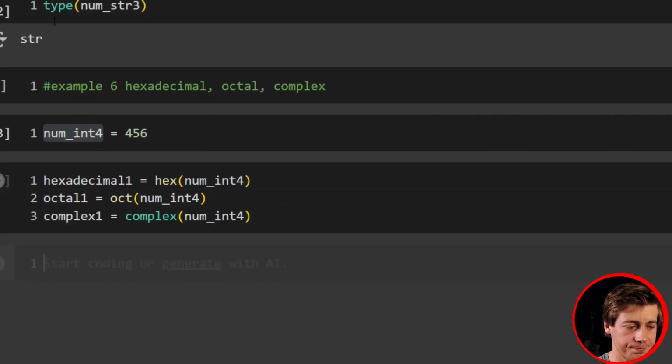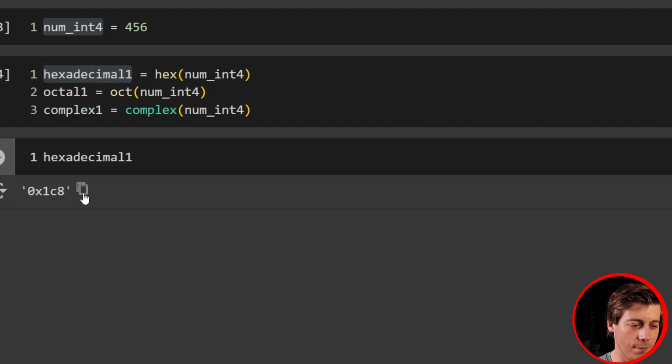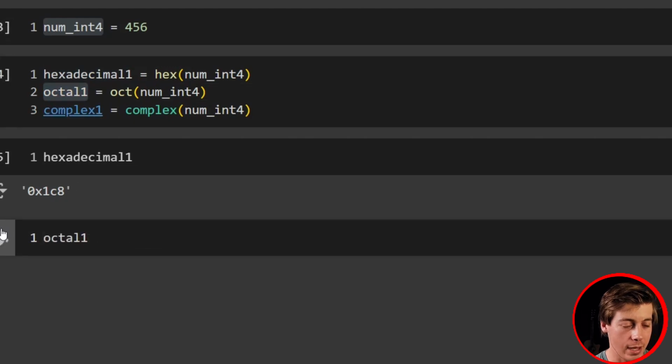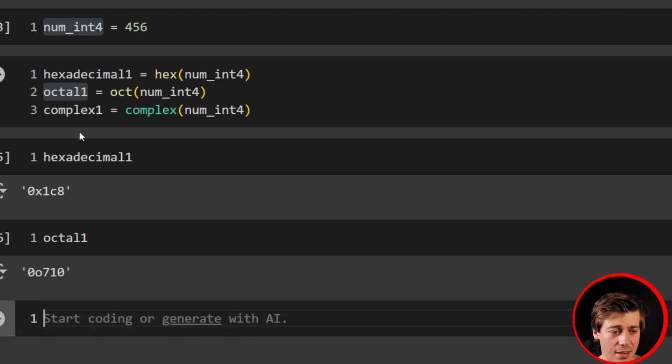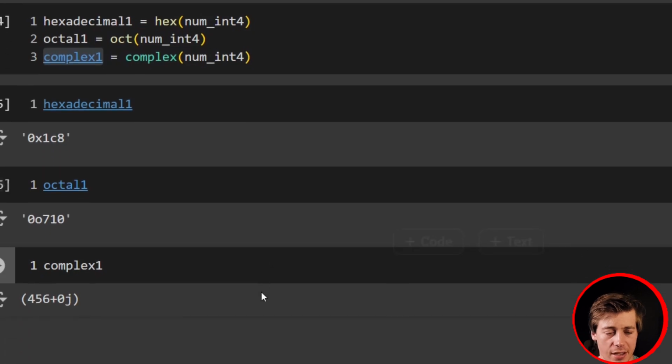So you have all of those, and just to show you what these turned out to be, right? 4, 5, 6 turned into 0x1c8. Octal, we have 0o710. And then lastly, complex, 456 plus 0j. Complex in Python uses j instead of i. So if you used i in your algebra classes, get used to j with Python.